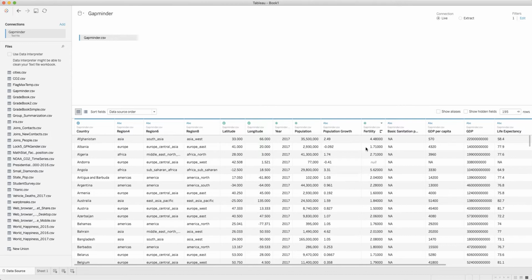So you can see that this fertility rate is the number of children born per woman on average. Above or below two makes it clear whether the population is growing or shrinking. And so we're going to make a graph of that.